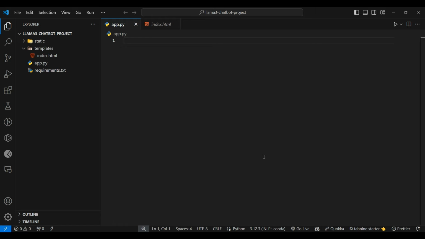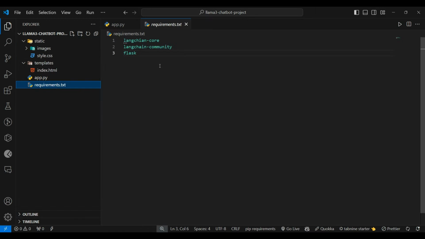Okay. So in the code, whatever IDE you are using, VS Code, PyCharm or anything, you have to set up this folder structure, like this static, where we'll be storing any static files like images and style sheet. And in the templates folder, we will be storing the index.html file, which will be allowing us to view it in a web browser. Okay. And our main file app.py, where we will be writing the Python logic, and this requirements.txt for installing the requirements.